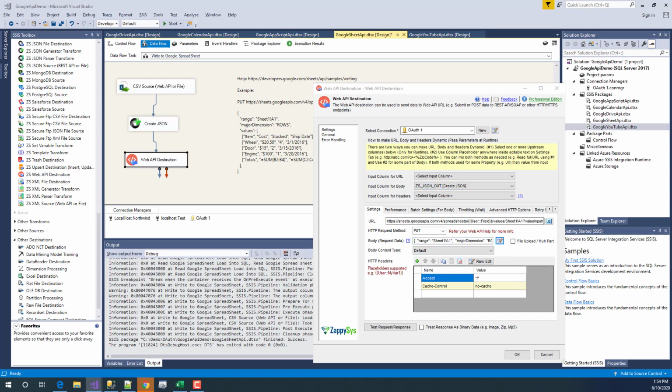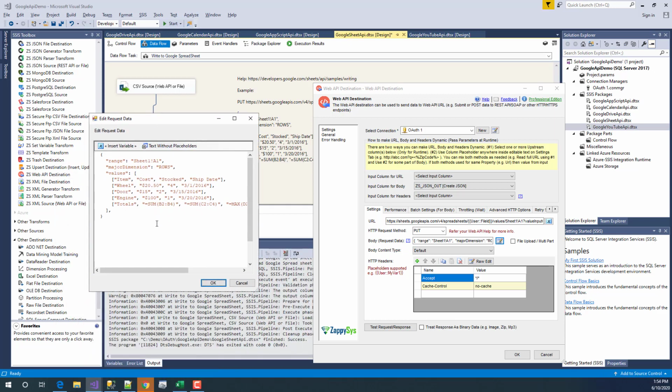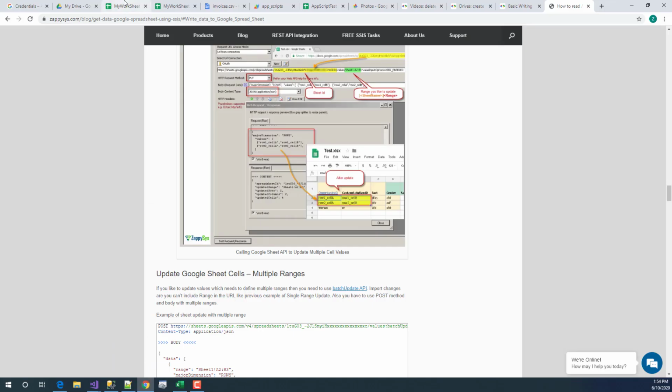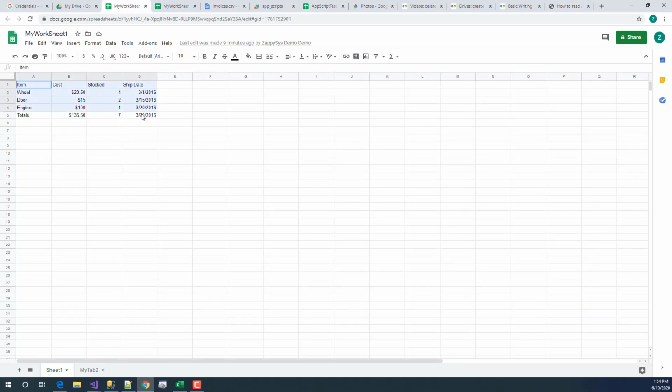You can have a hard-coded body as well. So for example, this is my hard-coded body, and if I go to my spreadsheet, let's say I delete this whole thing, right?